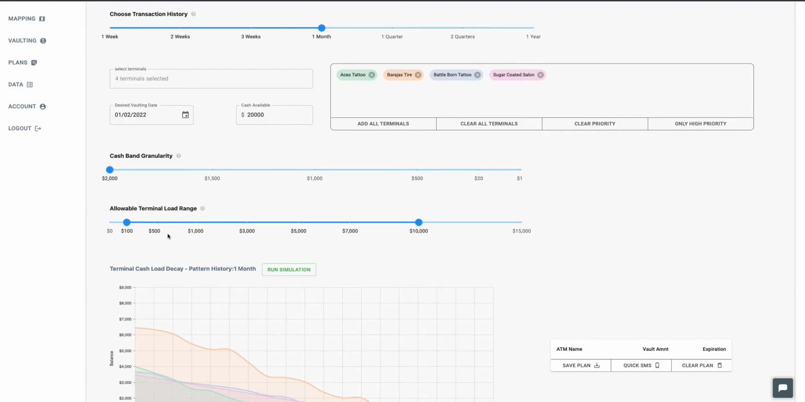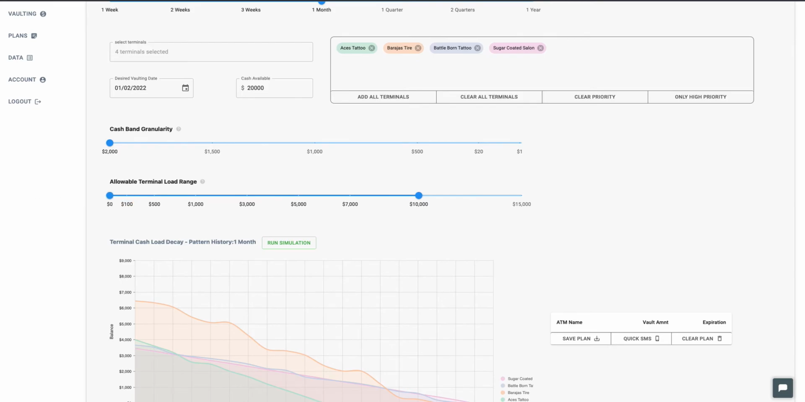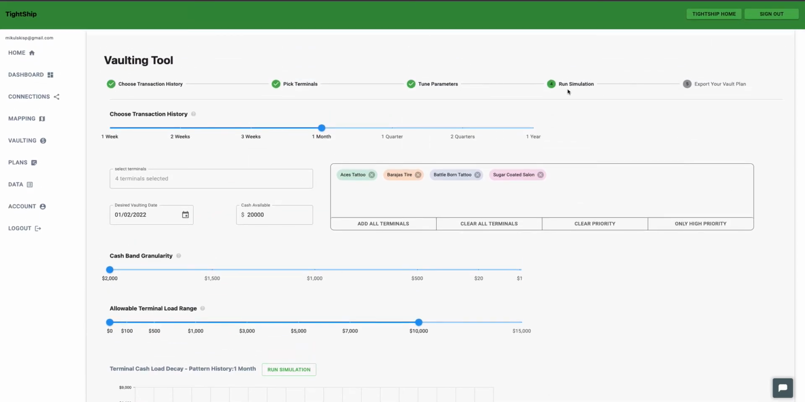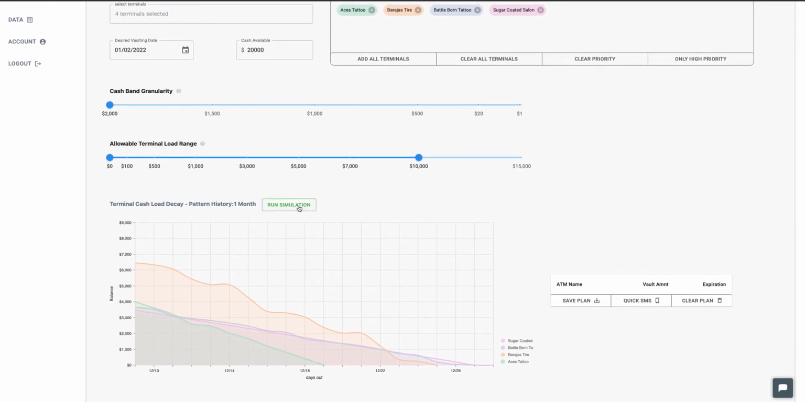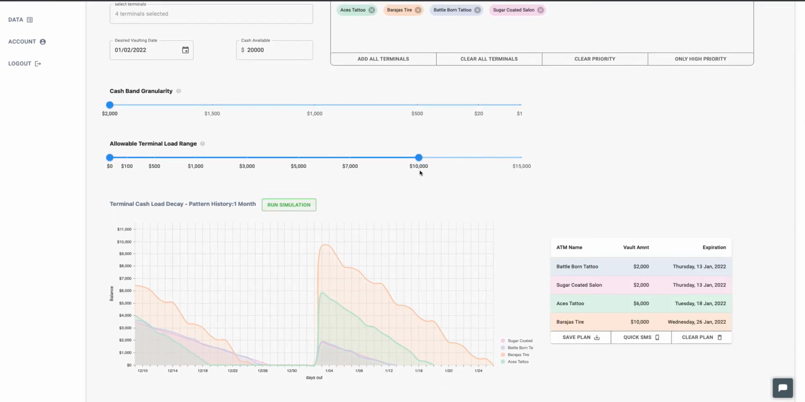And allowable terminal ranges. How much money are you willing to put in the machine? I'd say we're willing to put down to $0 in case it's not optimal to give a machine money. So with these parameters set, let's step 4, run our simulation. So scroll down right here and click that button. So that $20,000 now gets divided among these machines, and we can see a graphical layout of when they will run out from 0.